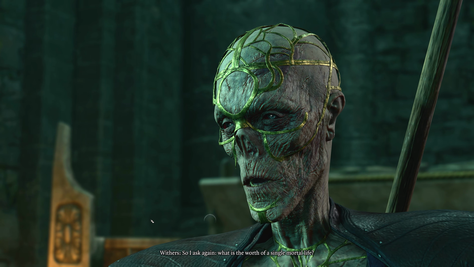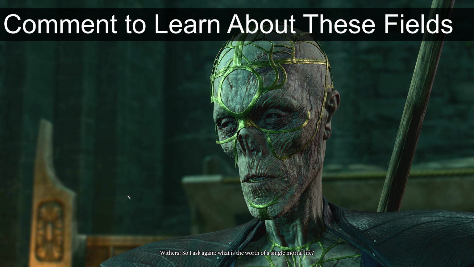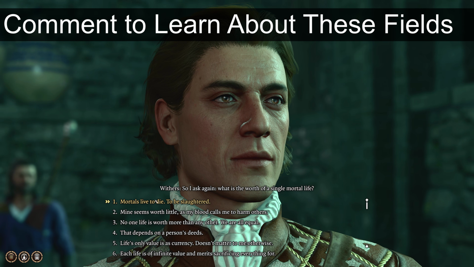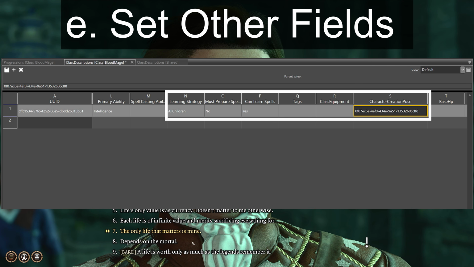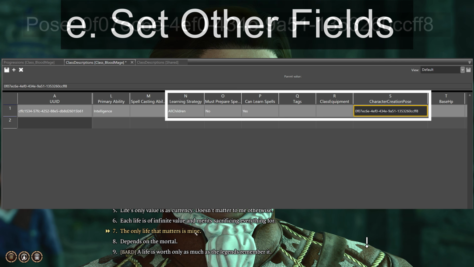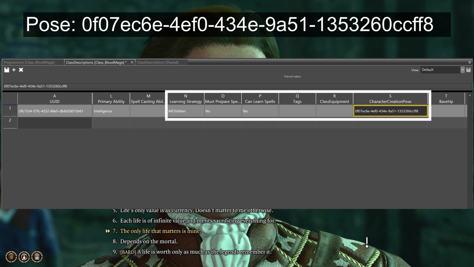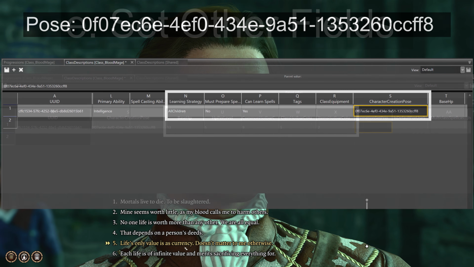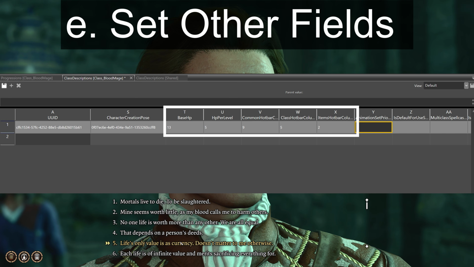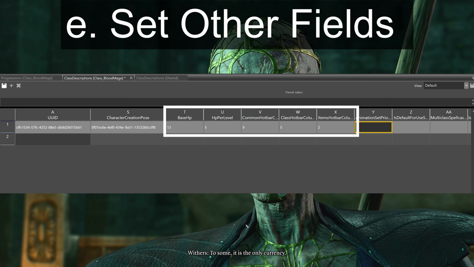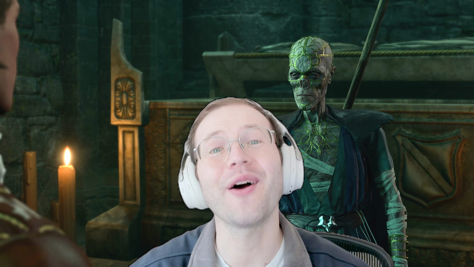Now let's just quickly zip through some throwaway fields. If you want me to spend more time on these, let me know in the video comments and I can make a short video on them. Set learning strategy to all children. Must prepare spells to no. Can learn spells to yes. Character creation pose to what's set at the top of the screen and will be available in the text tutorial very soon. Base HP and HP per level to what you want. Common hotbar columns to 9. Class hotbar columns to 5. And item hotbar columns to 2. Save the file and we are ready to test.